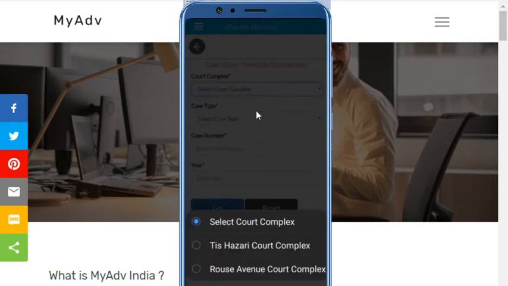When we select the case number, first we have to select the court complex. We have selected Central Delhi. Here two court complexes are situated. One is Tis Hazari Court, another is Rouse Avenue Court Complex. We have just selected Tis Hazari Court.